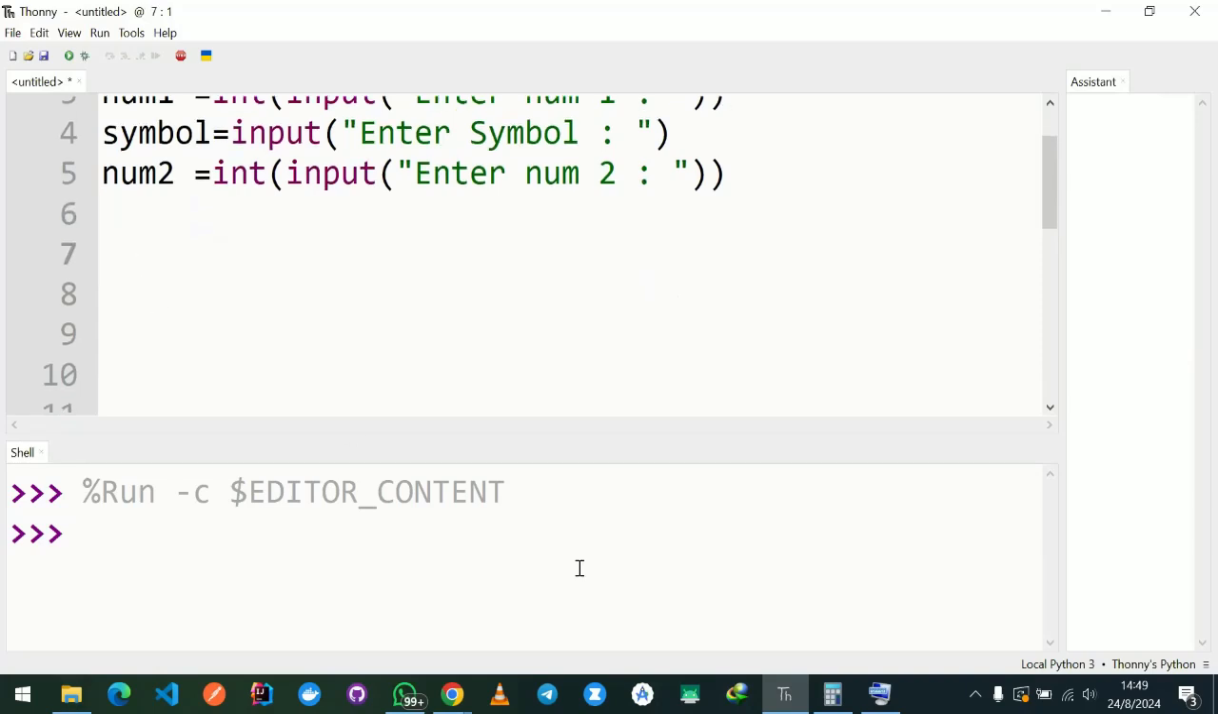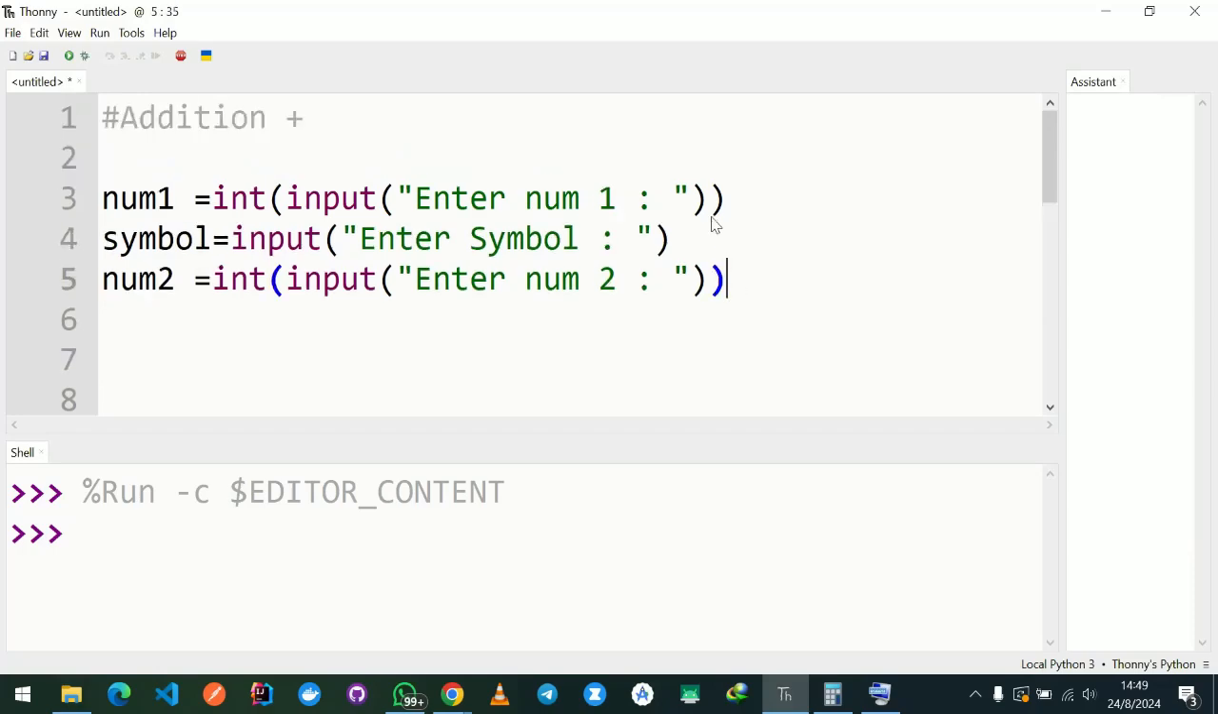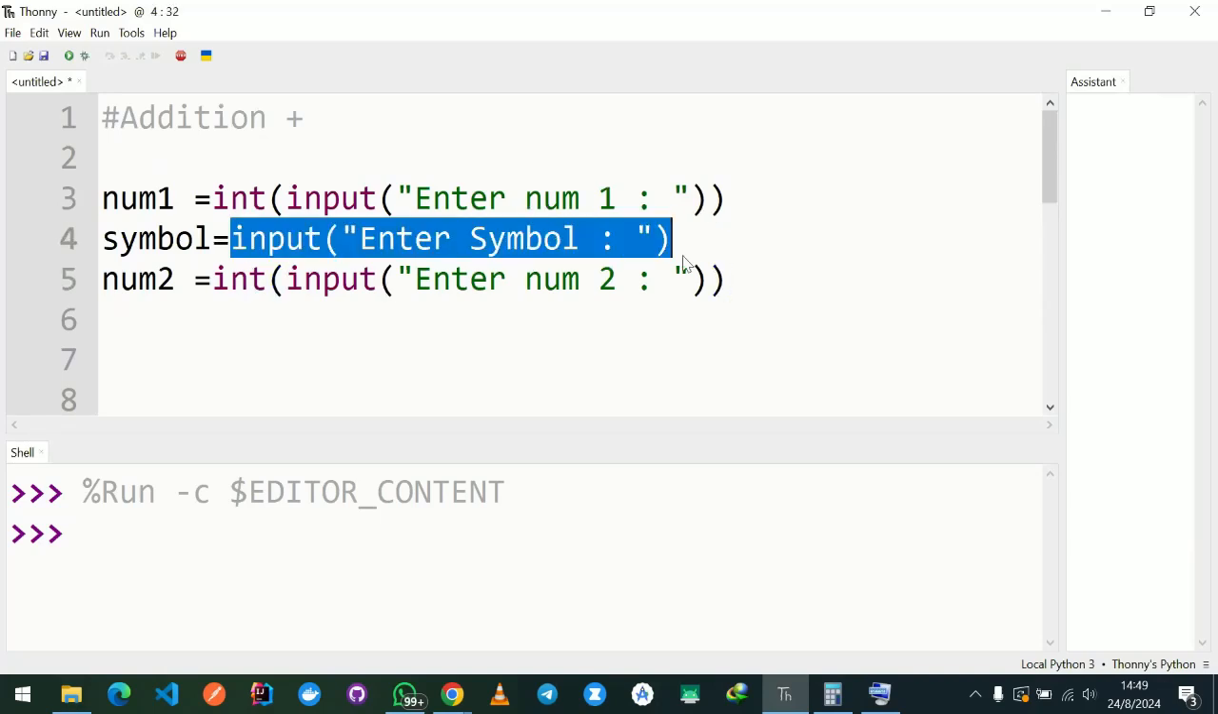Okay. So the first thing, we want to add two numbers, or we want to subtract two numbers, or we want to multiply two numbers. We do not know what the user wants to do, right? So if you're opening Thonny on your side, can you just kindly write this? num1 is equal to int input and a num1. Symbol can be a character. So input and a symbol.